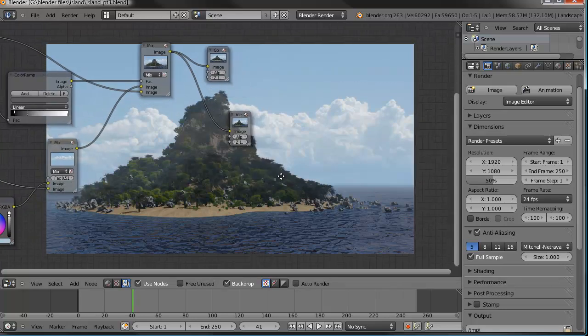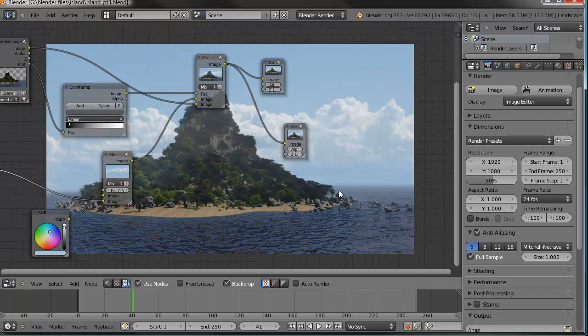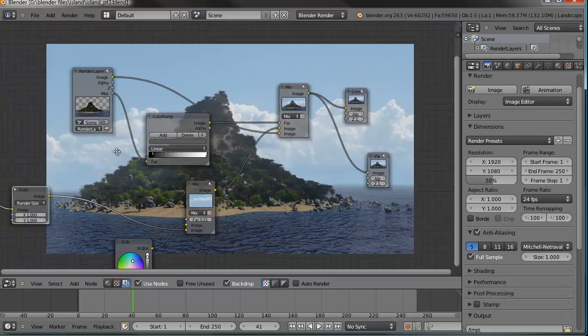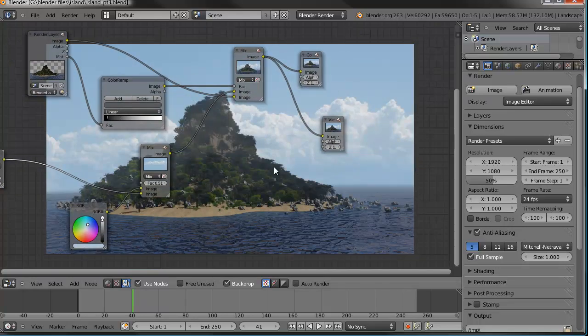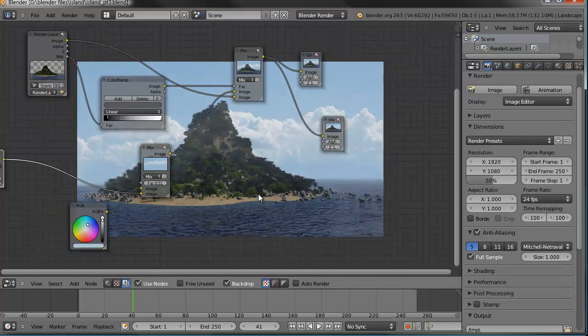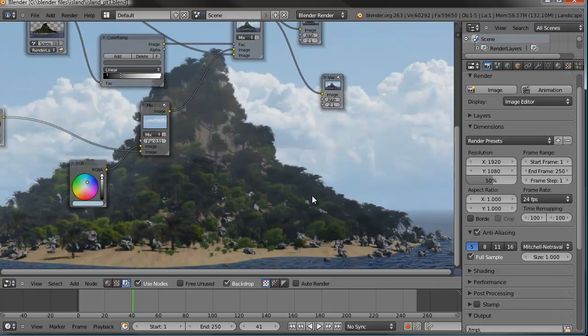Now, one thing to keep in mind is once you have all your stuff set up, it's a good idea to render out and get everything set up here without the full sample. And then when you're all done, then hit full sample, then do one final render. Because if you render full sample as you're messing with it, you're going to lose your anti-aliasing, and it'll be really pixelated there along the edges and things like that.